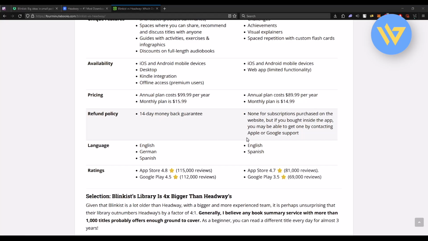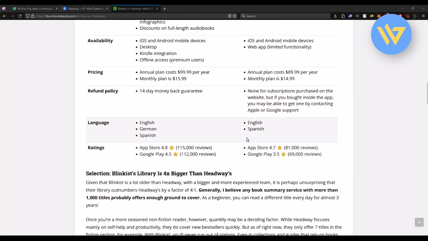Now, when it comes to language support, Blinkist supports 3 languages, English, German, and Spanish. But in Headway, there is only English and Spanish, as you can see right over here. And in terms of rating, you can already see for yourself which is the highest one over here. So that's the basic comparison between Blinkist and Headway.